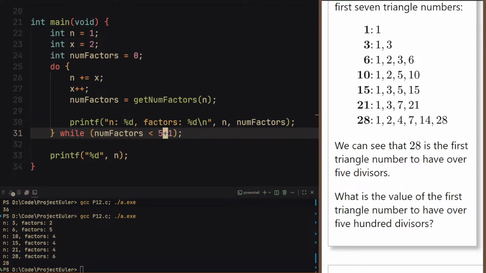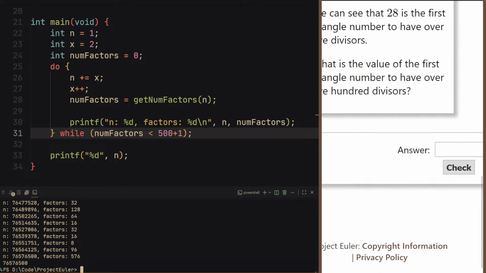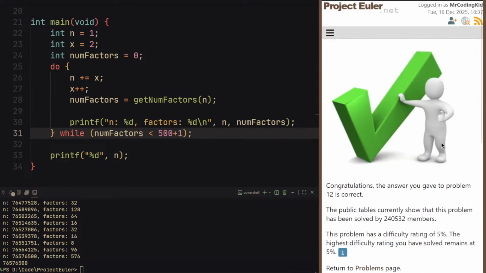Great. Okay. Let's change this number from 5 to 500. And it took a couple of seconds, well, less than a couple of seconds, but we got a result, and this is a number with probably a lot of factors. Let's type it into the answer box, and is it right or is it not? Drum roll. And it is correct. Cool. Still has a difficulty rating of 5%, but that's okay.